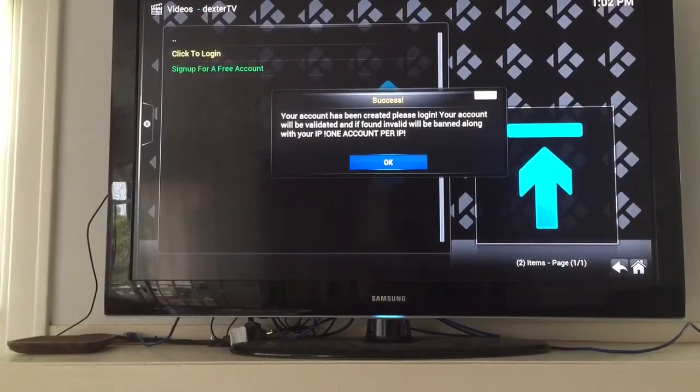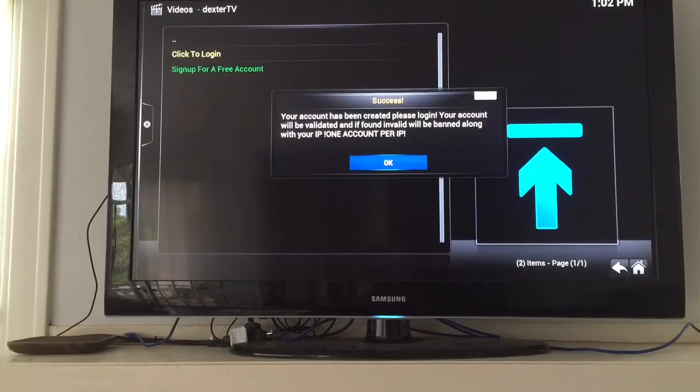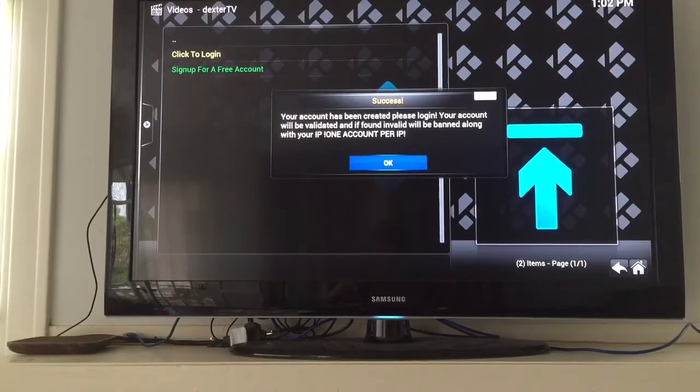Alrighty, once you've done entering an email address and a password, you'll get this message. Success, your account has been created. Please log in. Your account will be validated, and if found invalid, you will be banned along with your IP. One account per IP. So if you have an account, you cannot use it on another Kodi install. It's one per IP, so make sure you follow that rule there.